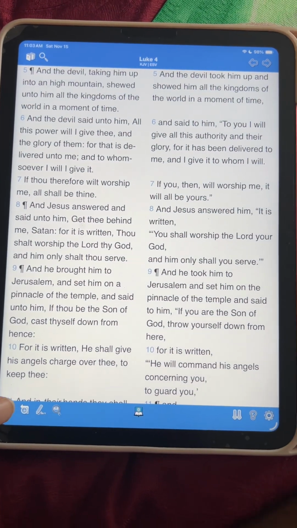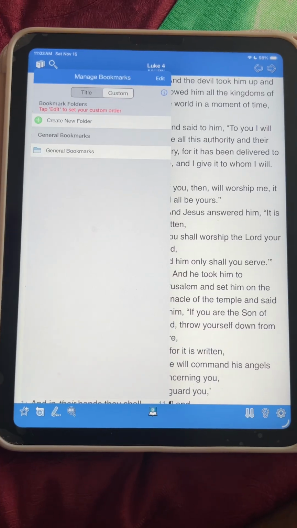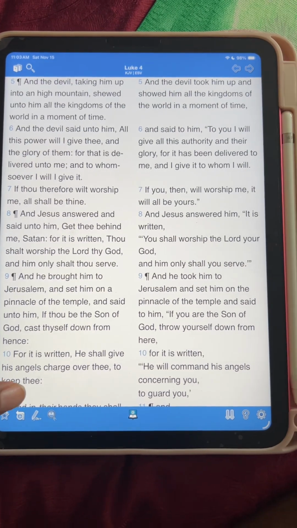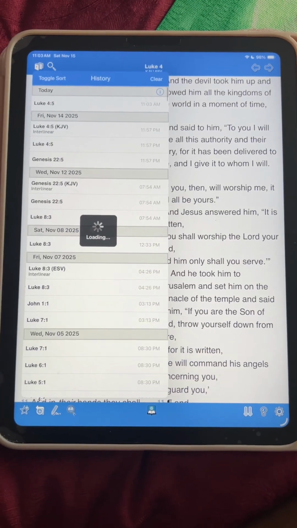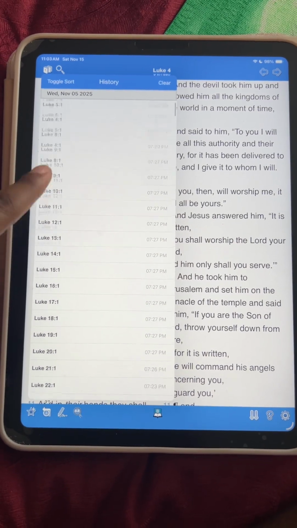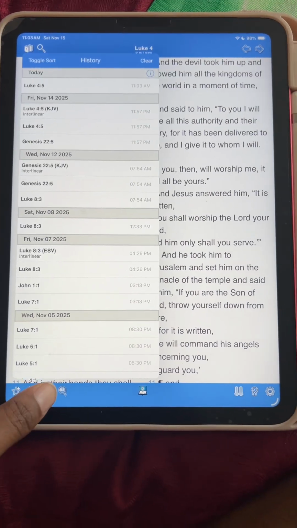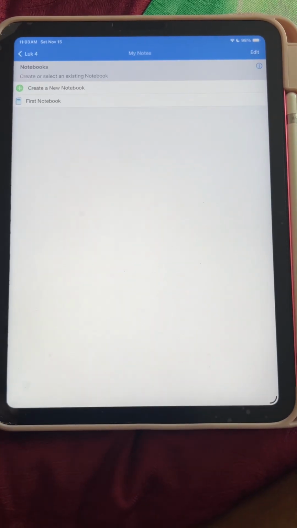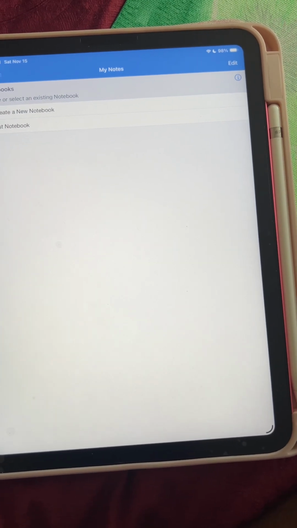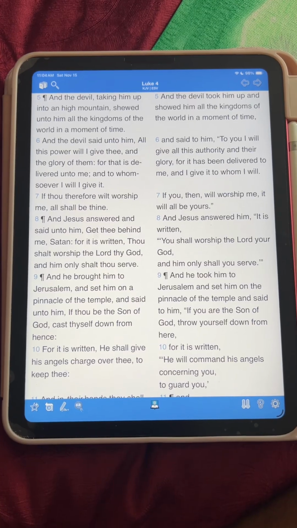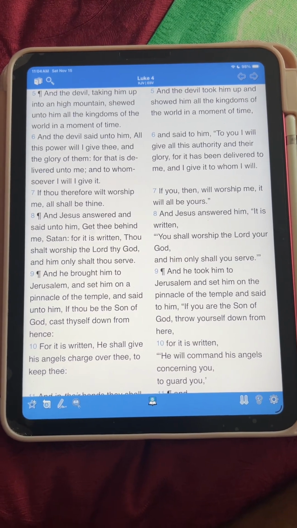Okay, and then over here, to the bottom left, is the bookmarks. And then here it will show the history of what you have looked up scripture-wise. And then over here is notebooks. I don't really use it for many features besides using the Strong's concordance and looking up certain words.